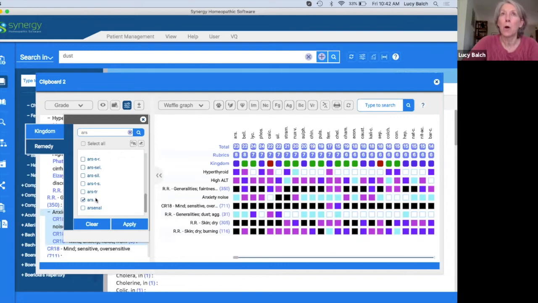You want to choose all the remedies that you want to see side by side first before you hit apply. So you've found arsenicum. Now I'm going to go find chelidonium. I hit the X on the type to search. I'm going to find the chelidonium. There we go. Check that.